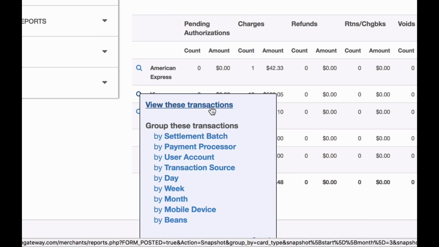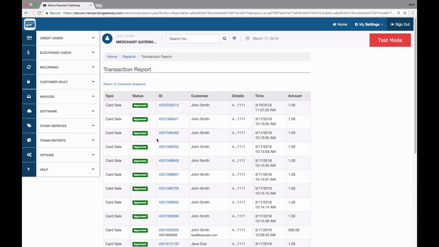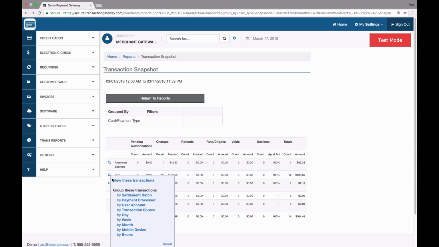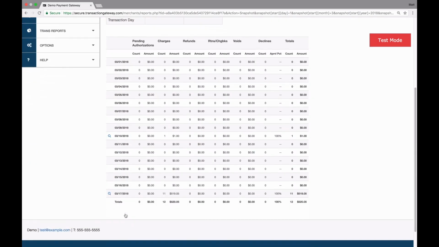I can say view these transactions, and that will show me a list of results, just like on the previous pages where it will show all the transactions in a row. Or I can choose by any of the other criteria. So let's look at day. And now I can see these transactions. I can see some were run on the 10th and some were run on the 17th.